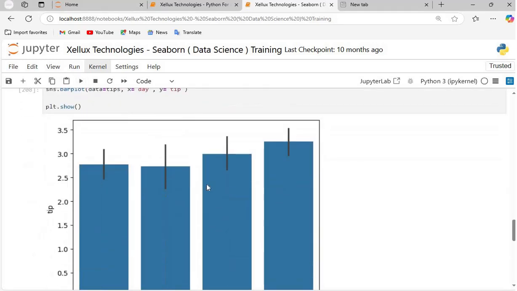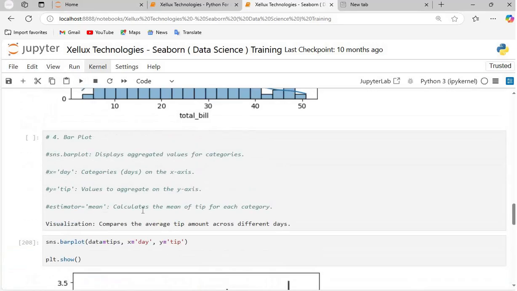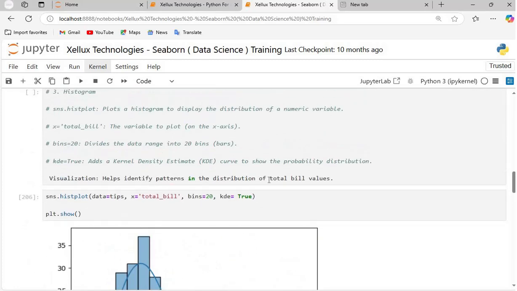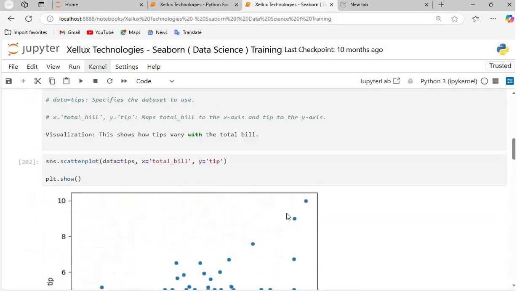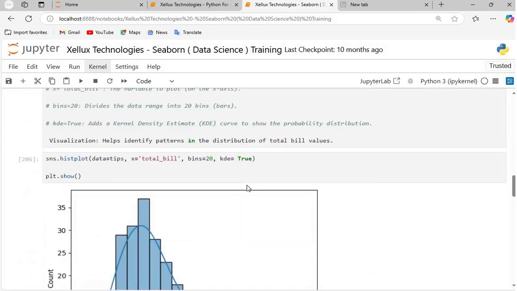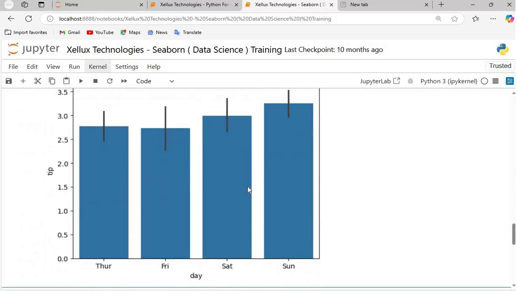So you can see what we are displaying here. You can see the content, visualization, compare the average tips across different days. If you look at this one now, what did it do? Help identify patterns in the distribution of total bill values. What about this one? You talk about how the tips vary with the total bill. You can actually check it out. You understand? So this is what we have.